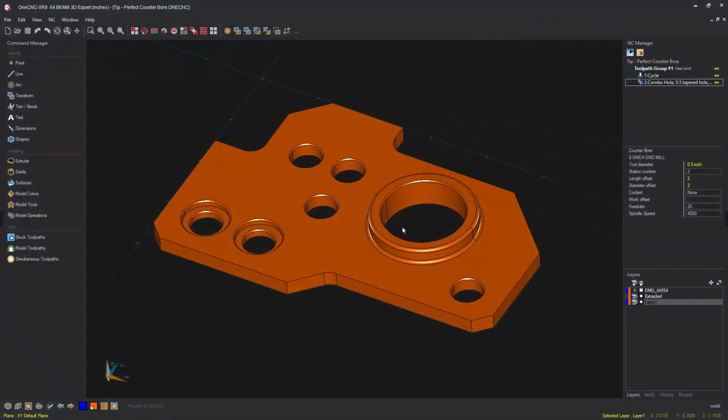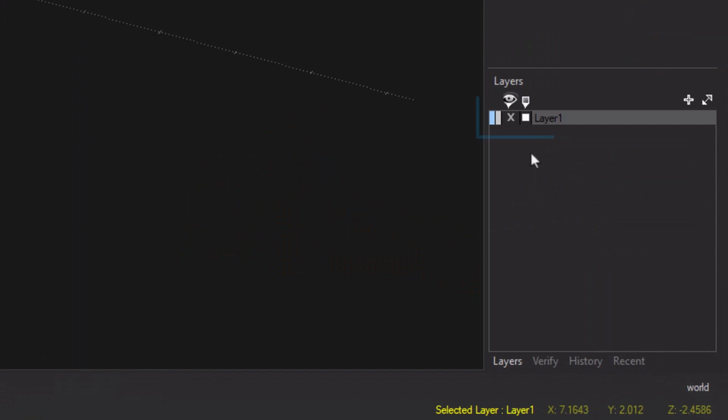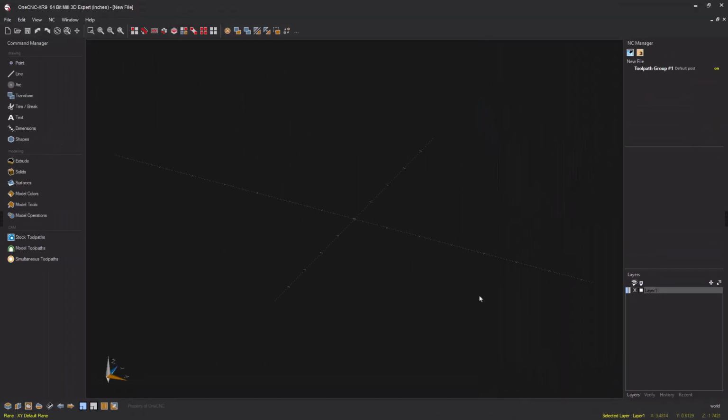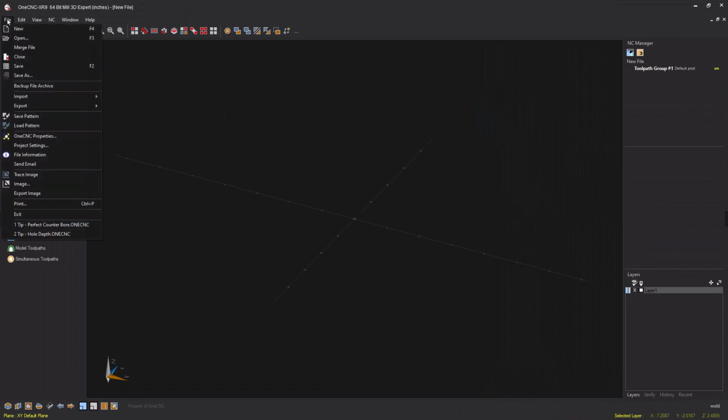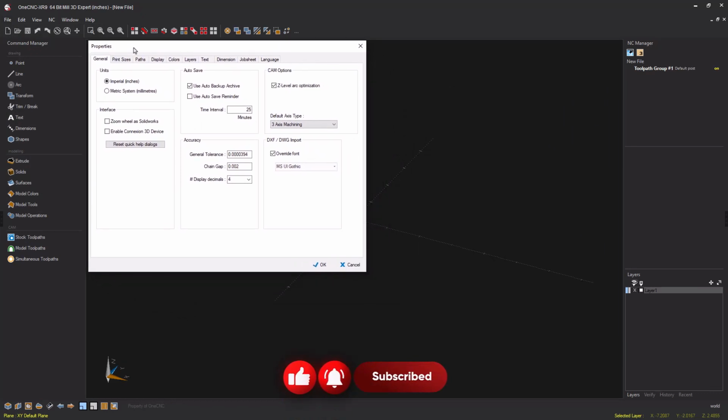First of all, you'll probably note that when you start a brand new session within OneCNC, the default layer is simply called Layer 1. But let's change that. Let's head up to the upper left-hand corner, select File. From there, select OneCNC Properties. Now, within the OneCNC Properties dialog box, you want to select Layers.